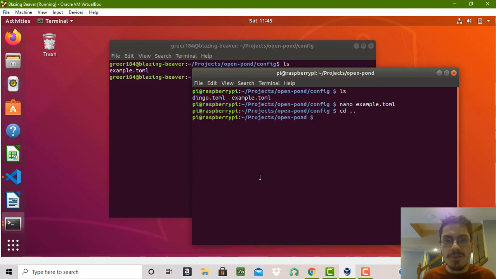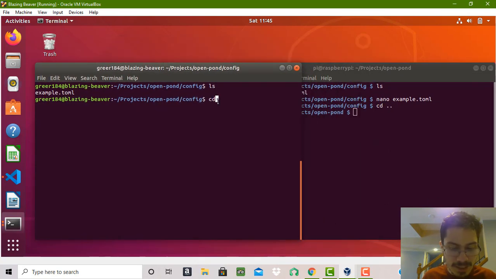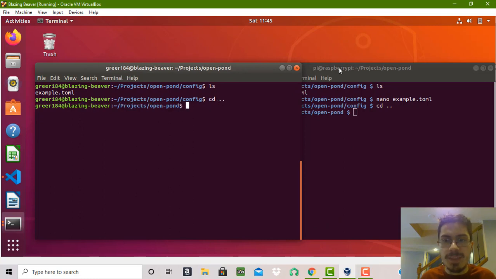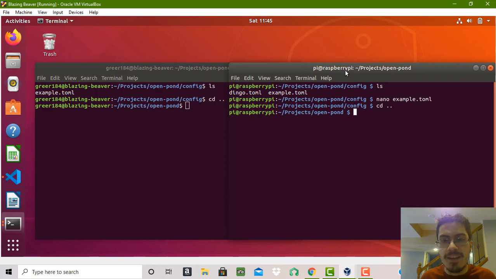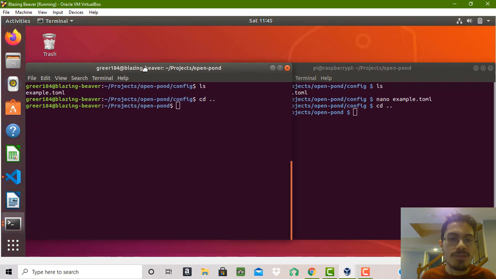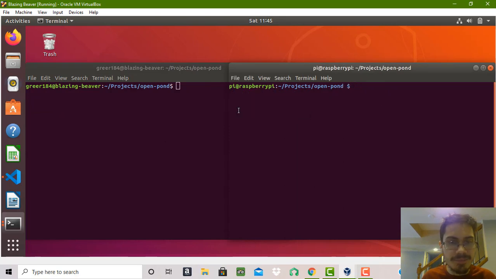So go back into the local here, or the top level of the repository. Same over here. So this terminal over here is running the code on the Raspberry Pi, and this terminal is running the code for this side. So we'll clear that out. We'll clear it out over here.